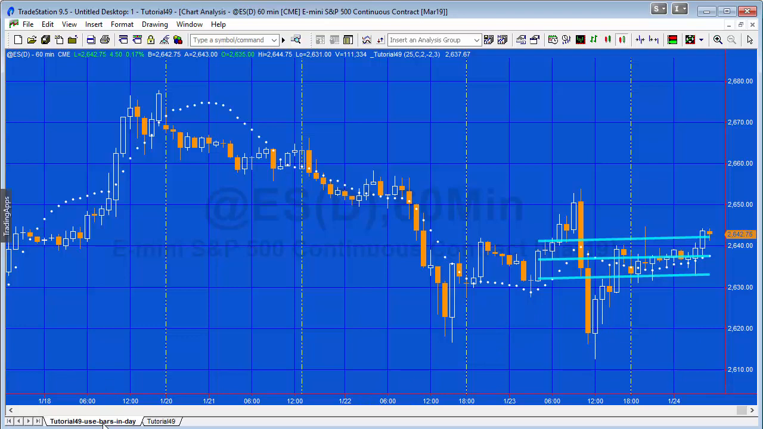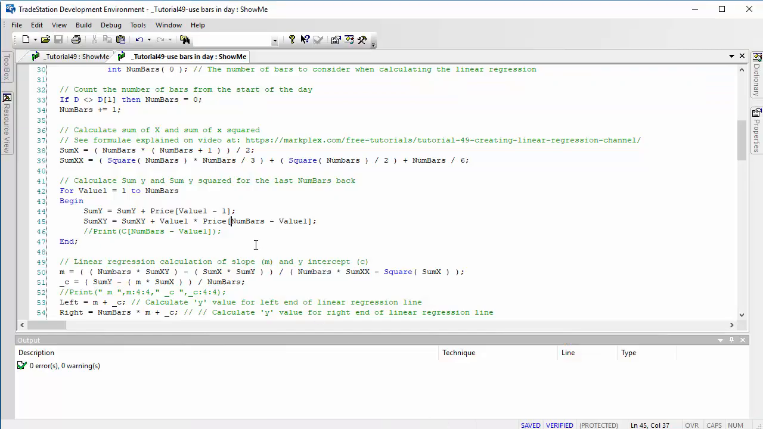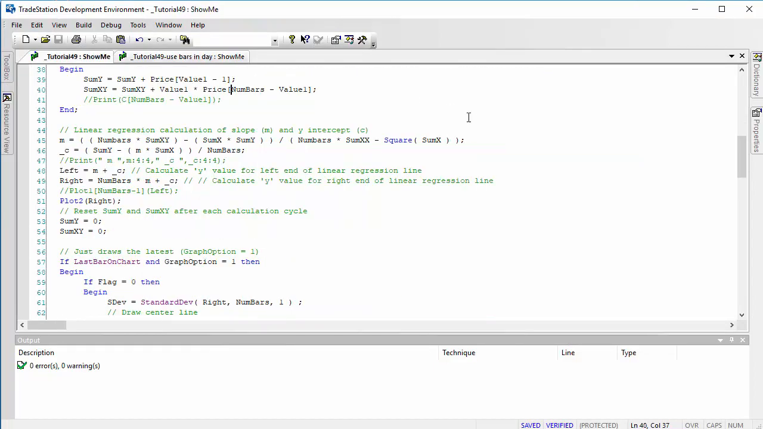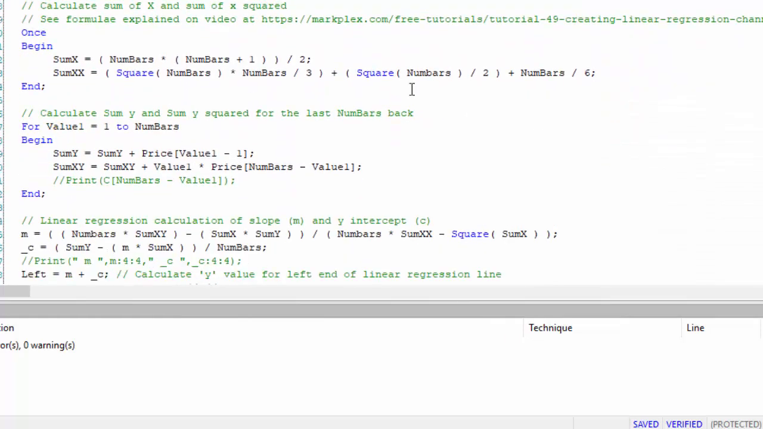So let's have a look at what we've done, and I'm just going to go into the program. This is available for download, by the way, and this is something that will work with MultiCharts as well as TradeStation. So back in the original program, we had an input for numbars, and because that stayed the same, we could calculate sum x and sum xx in one statement.